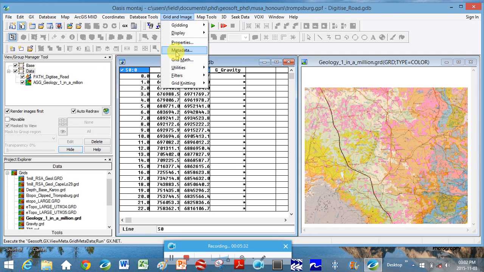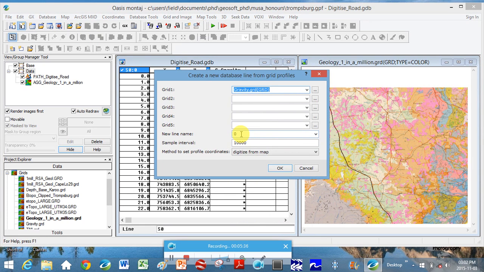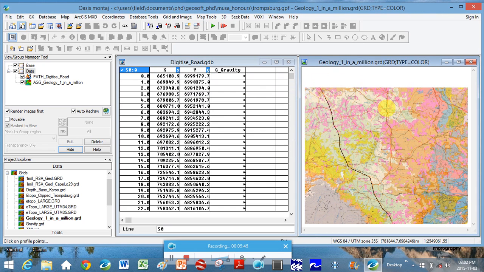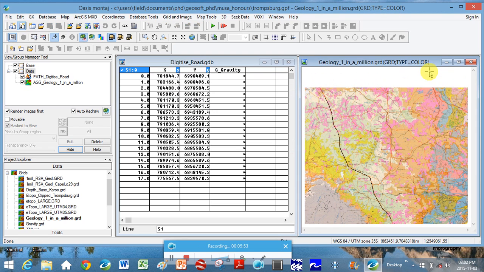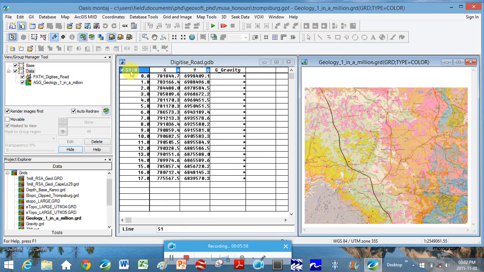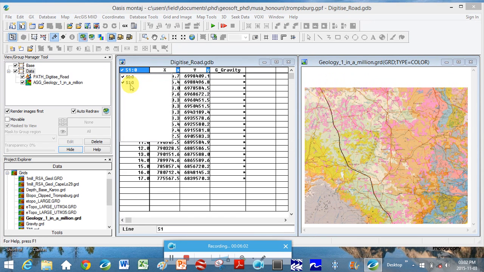So let's go grid and image, utilities, grid profile. And I'm going to use the same map here, but I'm going to change my line number to number 1. I'm going to click on OK and OK again, and I'm going to just do a very coarse digitizing. You can take more time if you need to. I'm going to go along here. There we are. Right click, done. Okay, and what you can see here is that it's actually added S1 to your database. So if I right click on top and I go to list, these are my 2 lines.